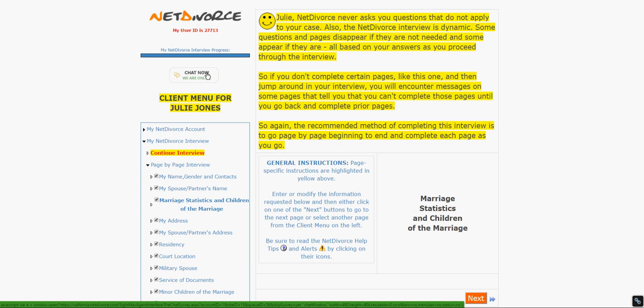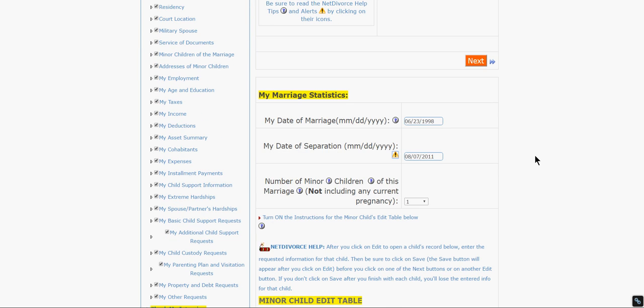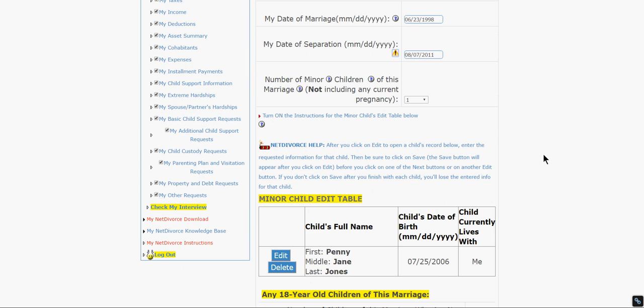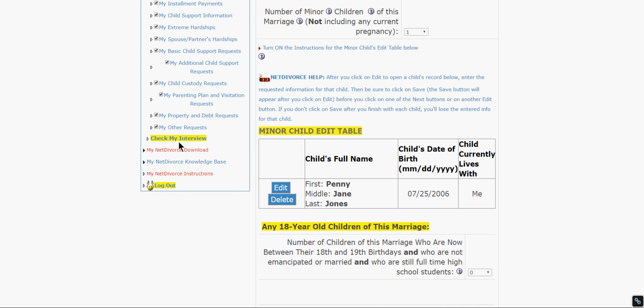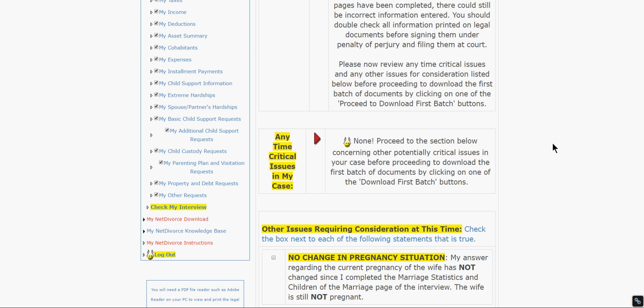Okay, Julie's entered her husband's zip code. If she looks at her client menu, all those pages look like they have check boxes. The next step is for Julie to check her interview. We click on that. This page does 3 different things. At the top here, it makes sure that she has in fact completed all of the interview pages. She has. The second item is that it's checking certain time-critical issues just to make sure that nothing is upcoming that needs her attention in terms of it being critical in time. No problems in Julie's case.